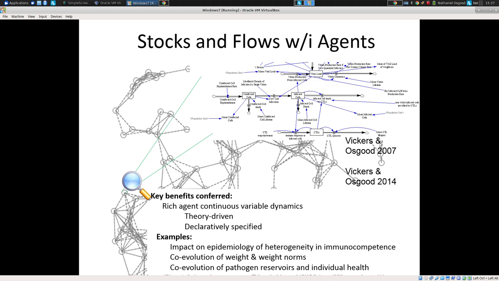Maybe it's my weight and my concerns about my weight, or my feelings of inadequacy because of weight. So the point is, there are many cases where we have agents who might plausibly have continuous dynamics that need to be described. And it turns out system dynamics, or compartmental and ODE models in general, are exquisite tools for capturing theory based on the continuous dynamics of feedback-based systems.